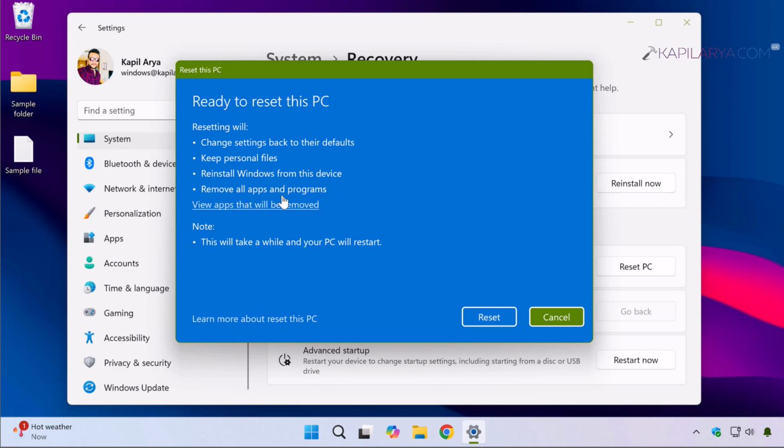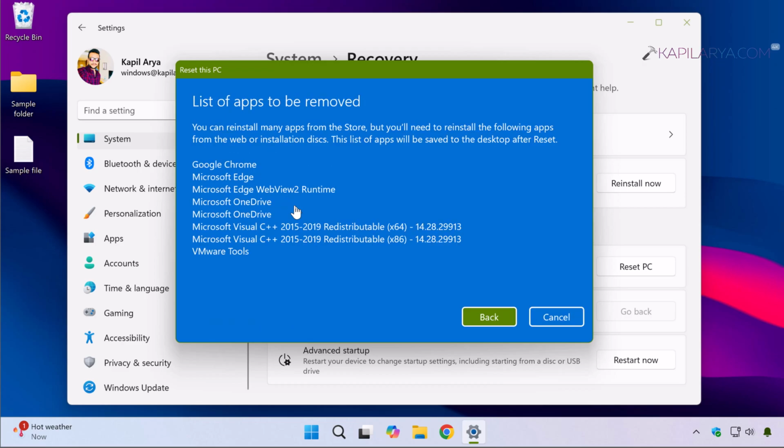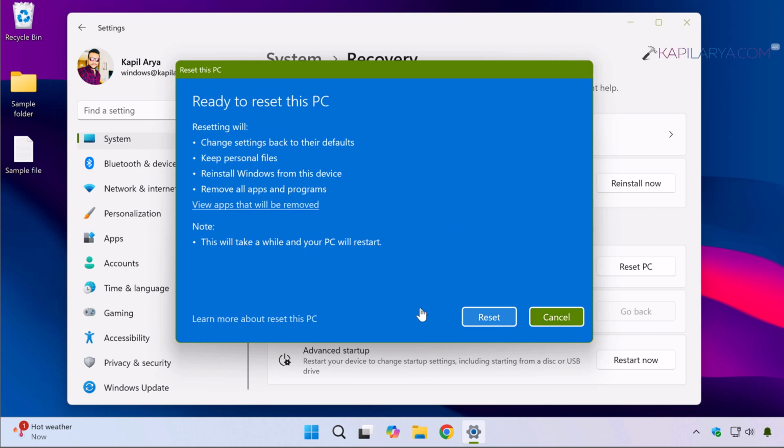So some of the apps you have installed will be removed, and you can review the list of those apps here. Click on View apps that will be removed. So here is the list of apps that will be removed with this reinstall. In case you do not want to lose any app, just back up its license key so that you can reinstall it later and activate it. Once you acknowledge this information, click on the Reset button.